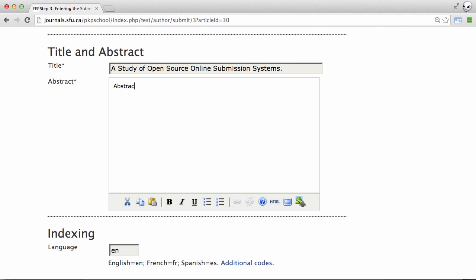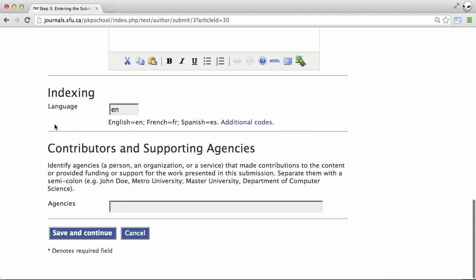And we would type our abstract in here. And indexing, it's in English. And if there were any contributors or supporting agencies, any funding we'd received for writing the paper and doing the research, we could enter those here. But we'll hit save and continue.